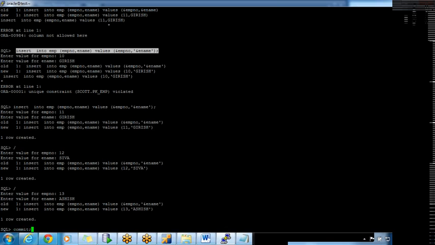Why is it not asking for values for all the columns of the table? Here I specify the columns in which I want to insert the values. If you see the command insert into EMP, after that I specified the columns. So it will only ask those column values, not the rest of the columns.